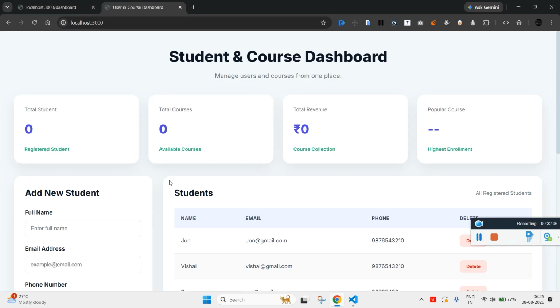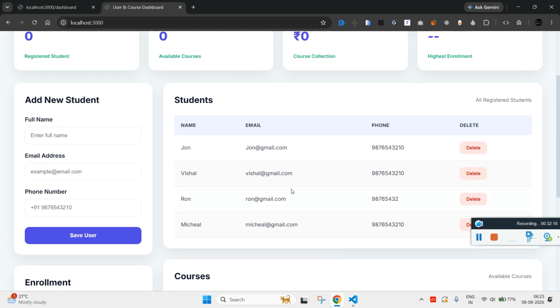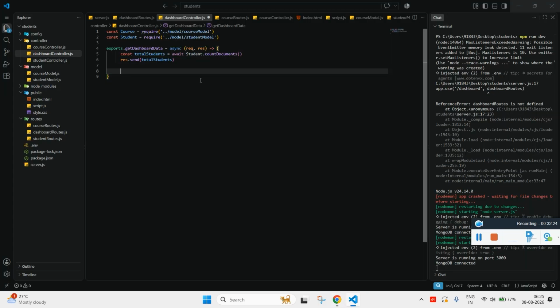And let's see, we got 4 students. 1, 2, 3, actually we have 3 only, but it says 4. Actually this is the student list, and similarly we want to send one more, which is total courses.